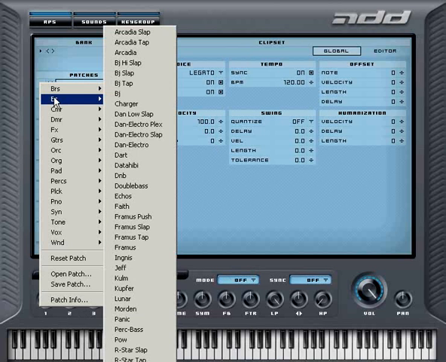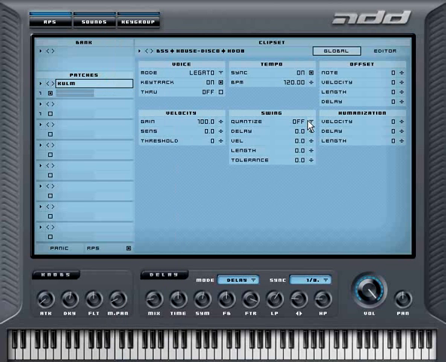The swing is an important section. With different quantizers, you can greatly alter the overall feel of the pattern. ADD's swing algorithm is an extension of the well-known swing or shuffle. It provides many quantize intervals and additional parameters.